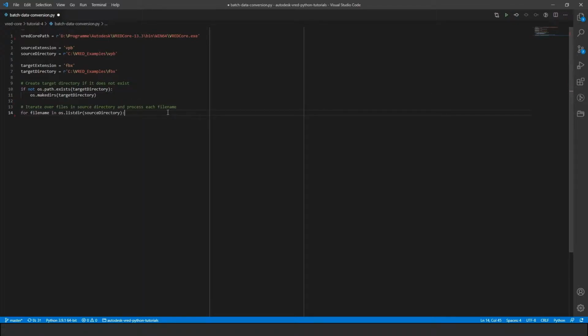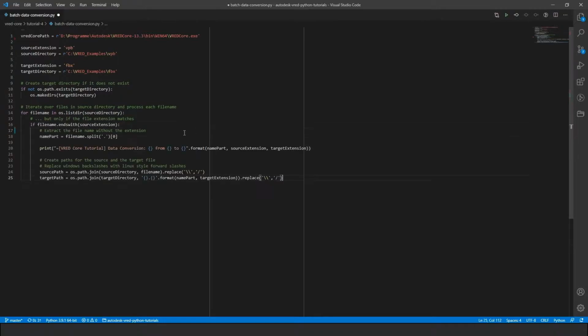After this, we can start iterating over all files in the source directory. We only want to process files with the correct extension, and I extract the file name without the extension to build a file path to save the converted file. Then I build the file path for the source file and the target file. This has to be done because the variable file name only contains the file name and not the whole path.